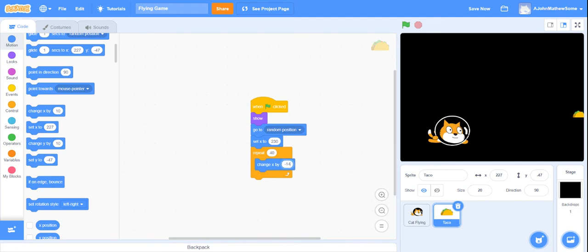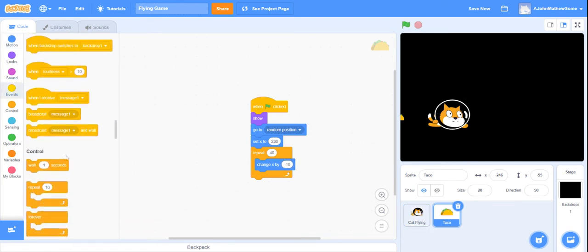But the problem with this code is that, let me run it and show you. It is moving a little bit too fast, I think. Too fast for the cat to touch it. So I think we can wait for a fraction of a second, seriously. Let's say 0.00005. Let us check it out. Okay, that is working.